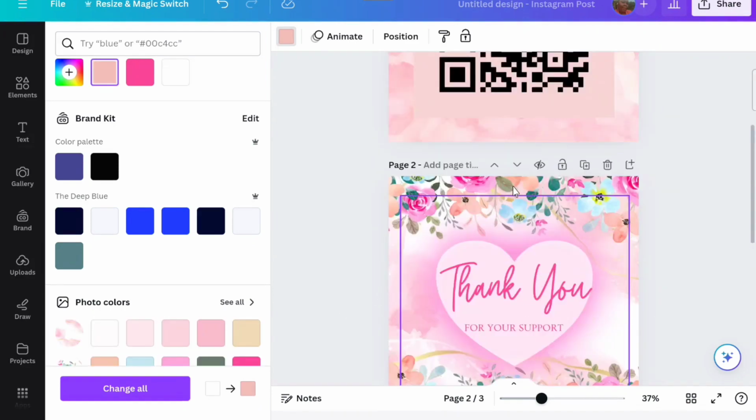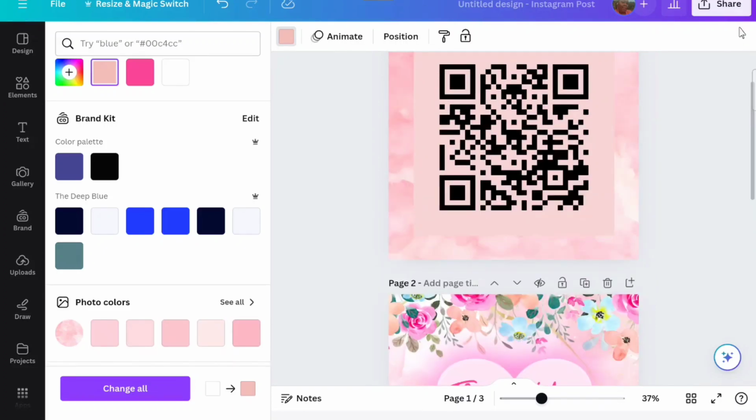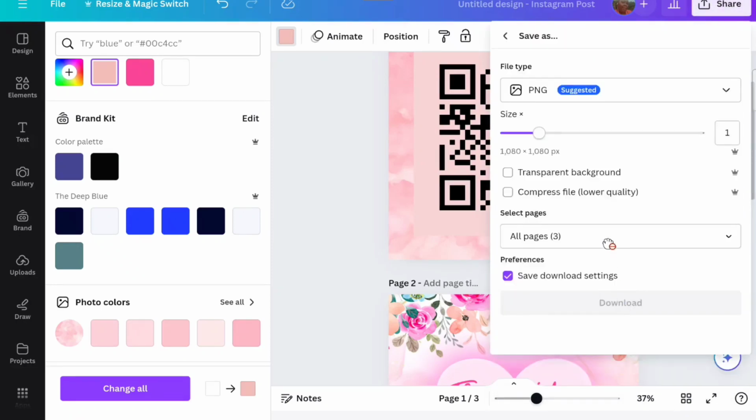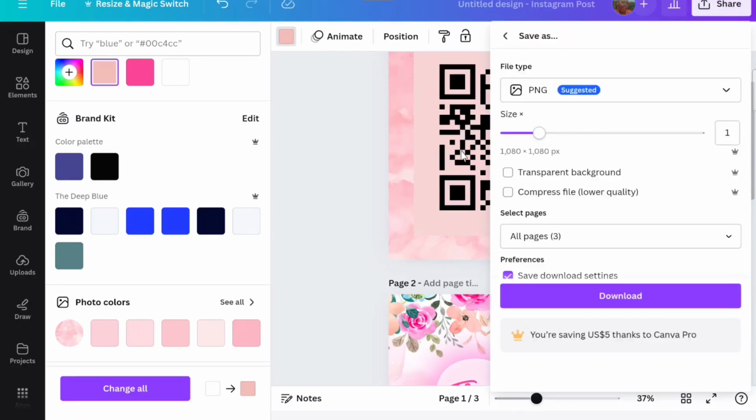These are the 3 photos we are going to save. So, let's save these photos. Share. Download. I do these in PNG because for me that's the best option. And I'm going to download all 3 pages.